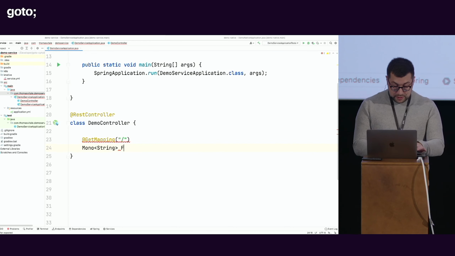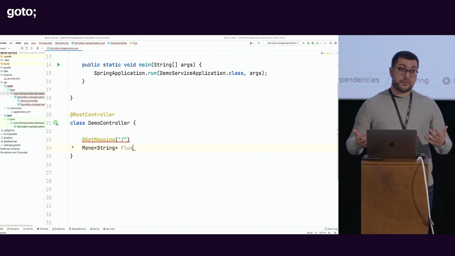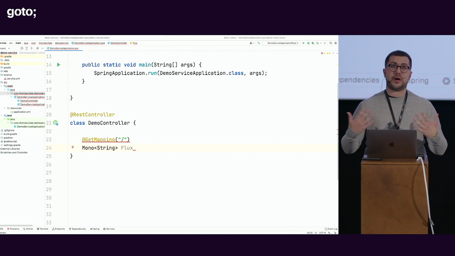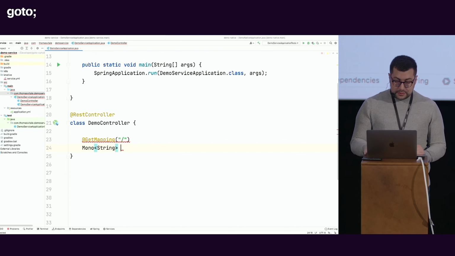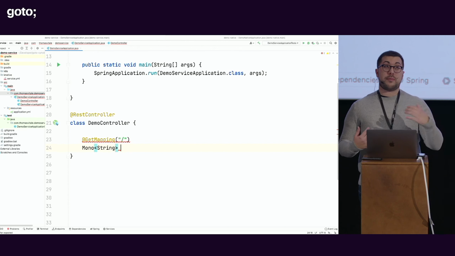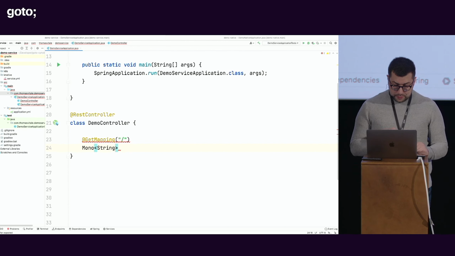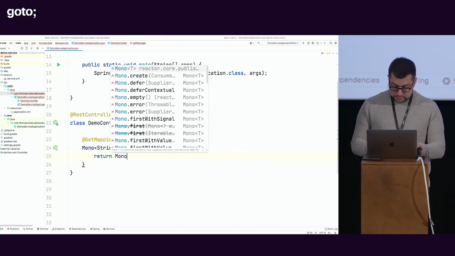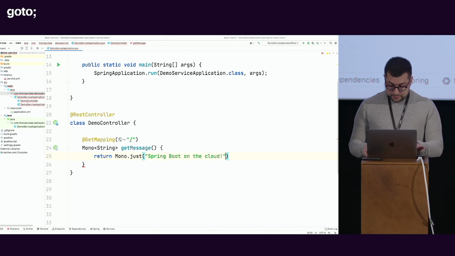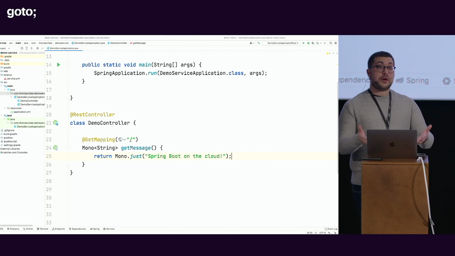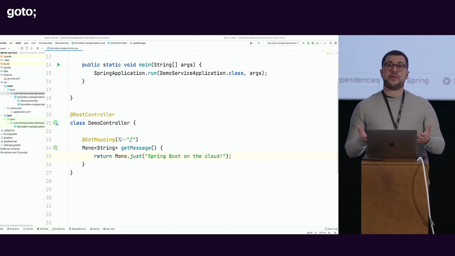The other type is Flux. You can think of it as a collection, but it's actually an asynchronous type, so it's a publisher. It means that eventually we're gonna get several values. But in this case, we are going to return only one value, so I'm going to use the Mono type. So Mono of String, and then getMessage. And if I want to return a Mono from a fixed string, I can say Mono.just, and then the string, for example, Spring Boot on the cloud. And this is fine. I can deploy the application, I can call the endpoint, and I get the message back.